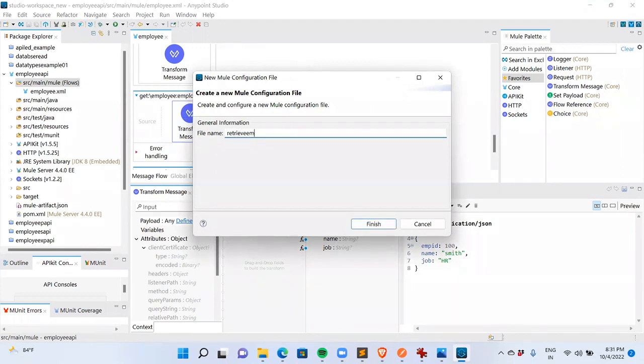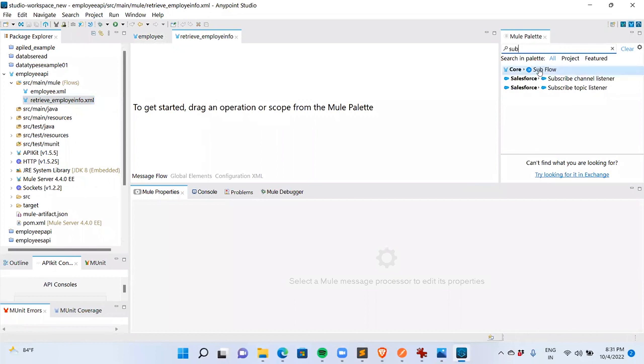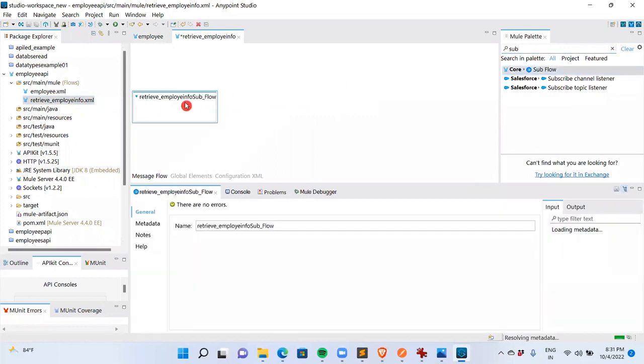Retrieve employee data. Depending on the employee, you can give a name like this one, retrieve employee info. Okay, then click on this one. Now go to here. Here we need to create one subflow. Understand? Inside the subflow, you can use whatever terminology you want to call it.